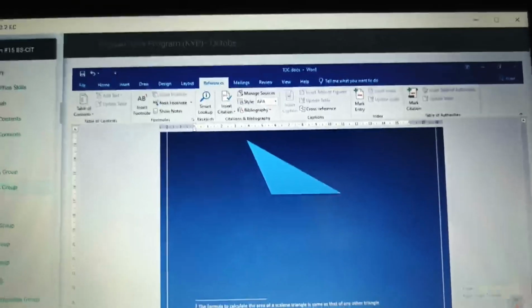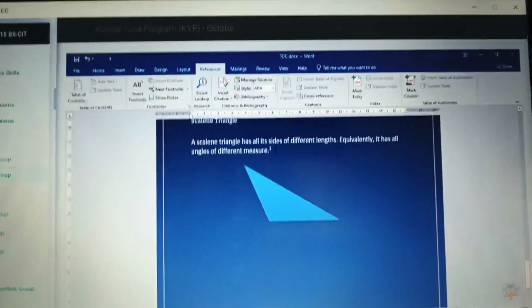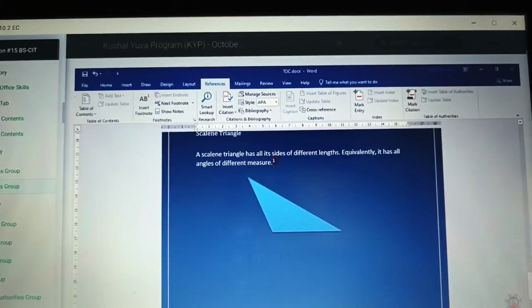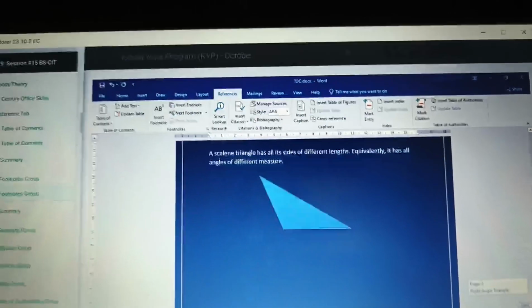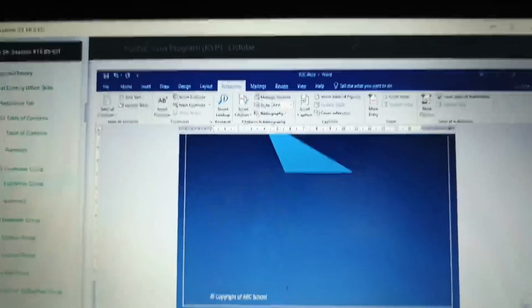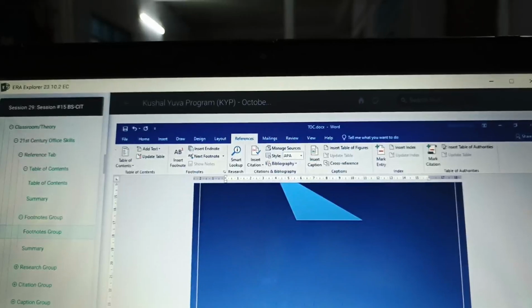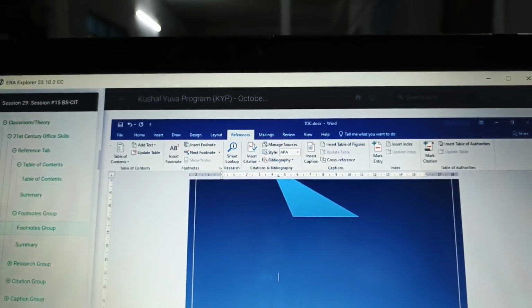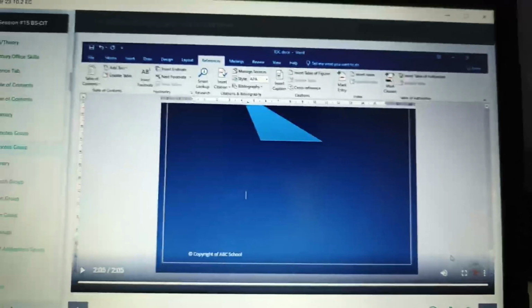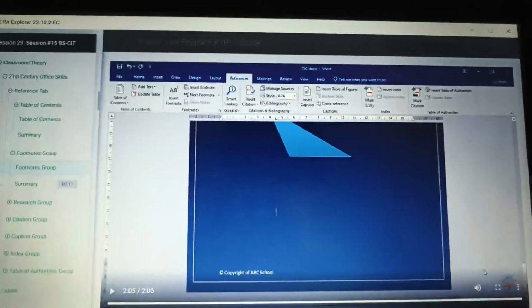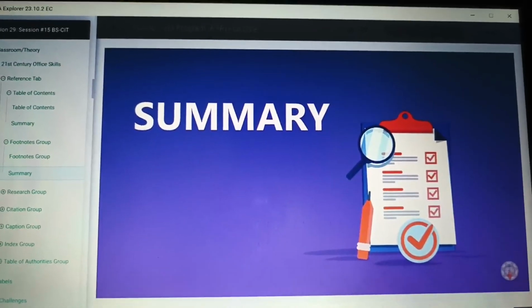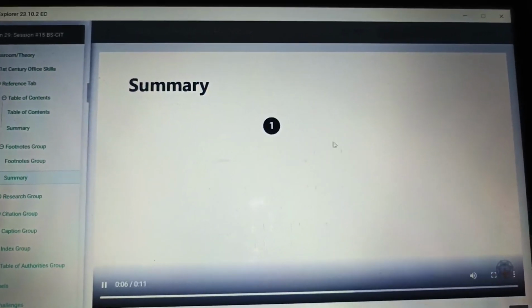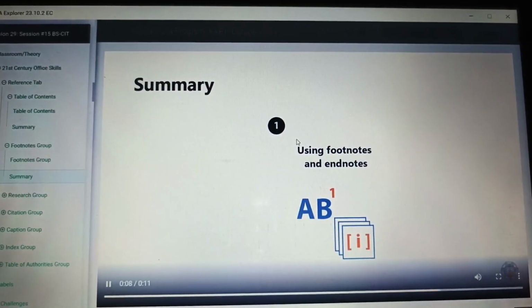So, what if you change your mind and want to delete the footnote? Simply select and then delete the reference mark for the footnote. This will also delete the text at the bottom of the page. This completes the footnotes group. To sum up, take a look at what you learned in this activity. Using footnotes and endnotes.